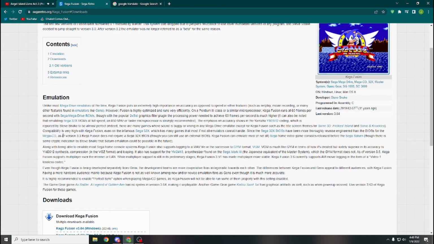For the Mega CD, as of version 3.3, Kega Fusion does not require a Sega 32X BIOS, though you can still use an external BIOS. Kega Fusion can emulate most, if not all, Sega home video game consoles released before the Saturn, though there is some cryptic indication by Steve Snake that Saturn emulation could be possible in the future.